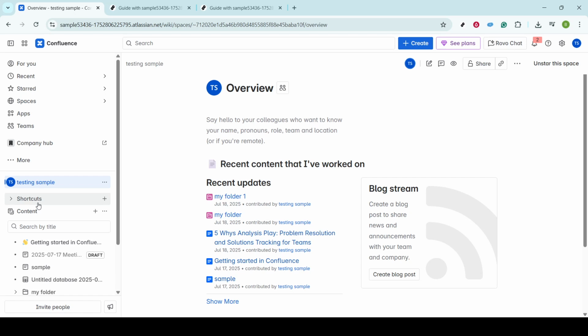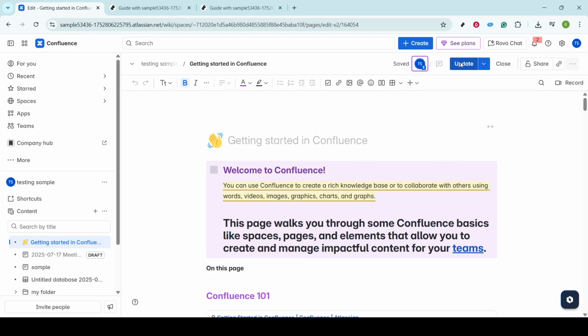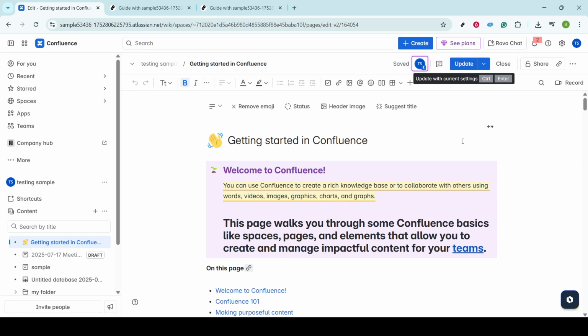Once you've got your workspace open, find the specific page in which you'd like the hyperlink to appear and click on it. After the page has loaded, look for the Edit button, usually at the top right of your screen. Clicking on Edit will open the page in editor mode, allowing you to make changes to the content. Confluence's editing interface is quite user-friendly, with a toolbar across the top that provides easy access to various formatting options.